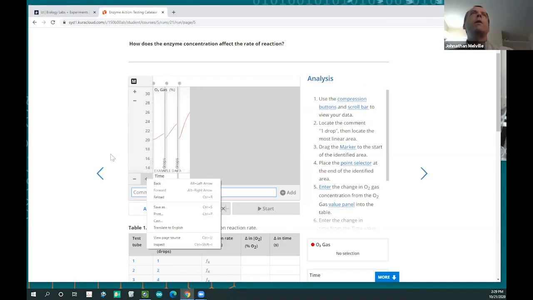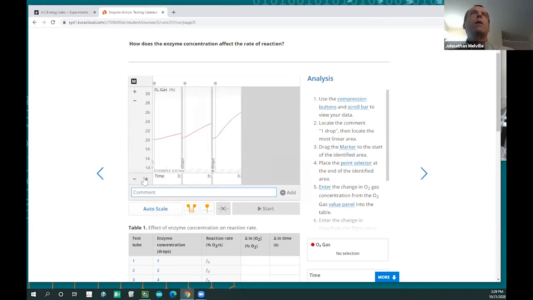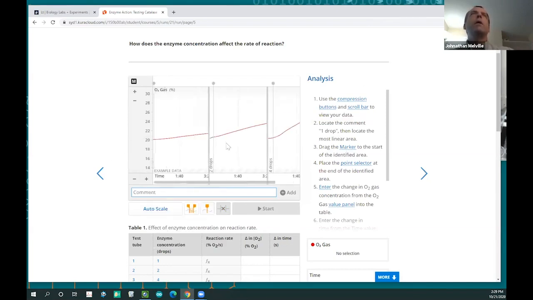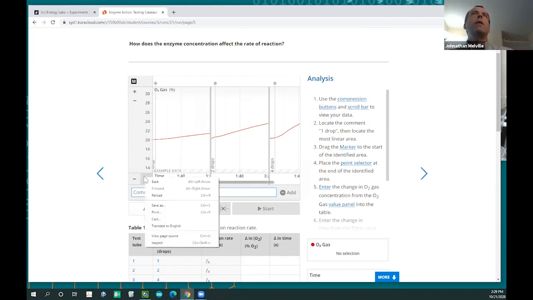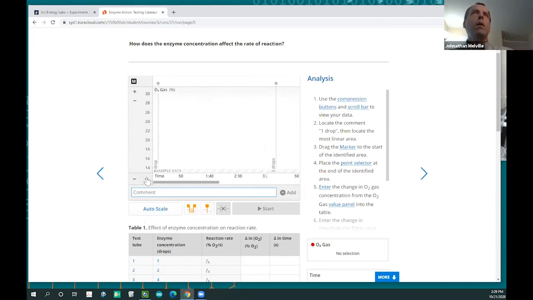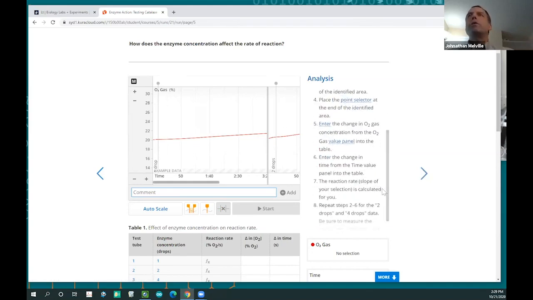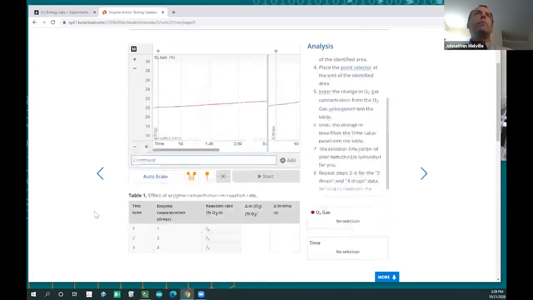And I can increase this here, scroll across, let's increase that a little bit more. There. And now what I just want to do is show you how we can actually analyze this graph. ADI Instruments has done a beautiful job at creating a table, analyzing the data in a really simple but very effective way. So I'm just going to drop this marker where we first added some drops.